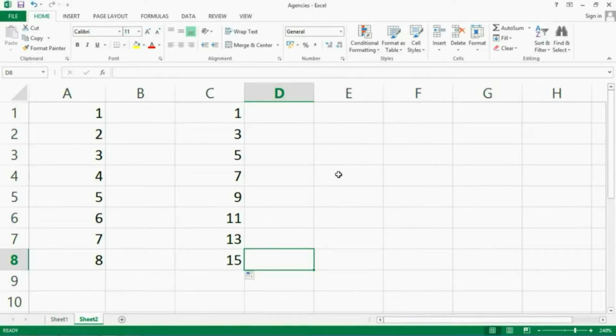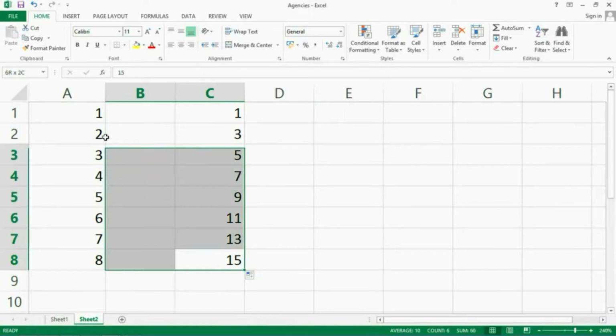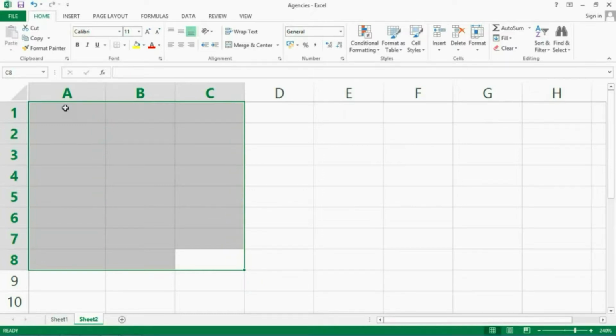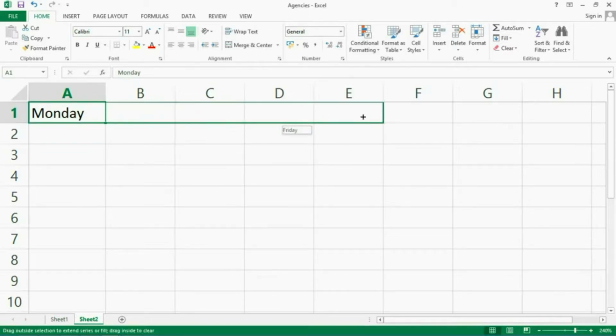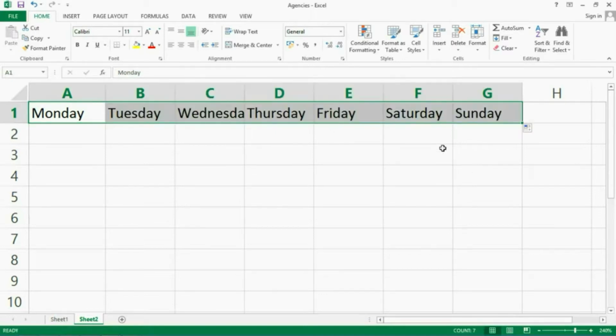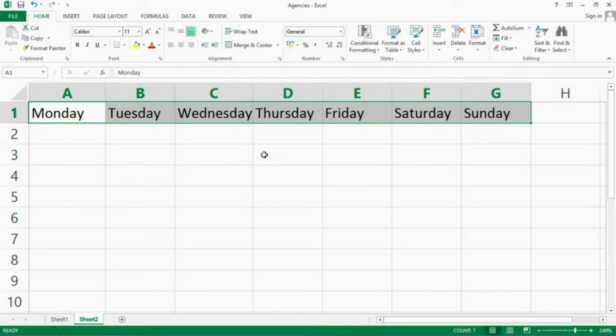This will also work horizontally across the rows. Say for example, I want to put days of the week going horizontally across. Let's just select what I have there and delete those. So I'll just type Monday here, hit return, go back to the cell, go to the bottom right hand corner and run across. Okay, and we'll go as far as Sunday there. Let go, there's our days of the week. Wednesday's a little bit hidden, so we'll just widen the column there.